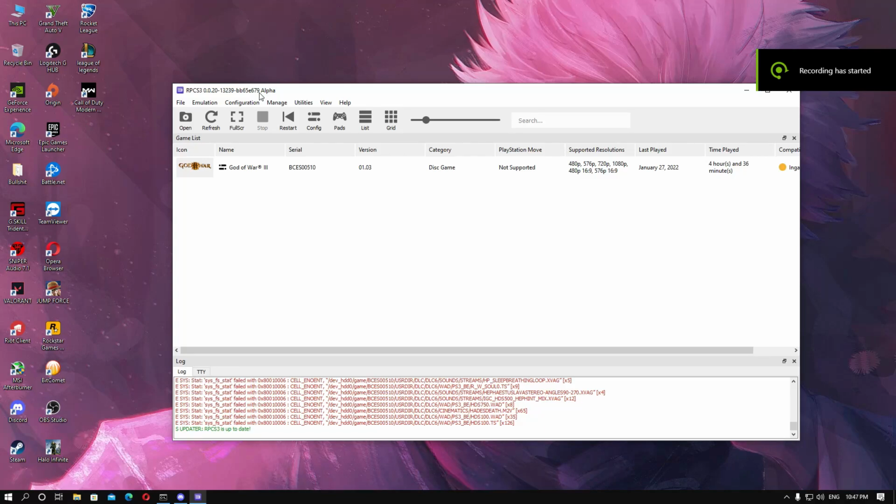Hello guys, in this video I'll be showing you the best God of War 3 settings on RPCS3 emulator. You have to make sure that you have the latest version of the emulator installed on your device. By default, when you open the emulator, it will ask you if you want to update the version of it or not, or you could simply press on help and then check for updates. Also, you have to make sure that you have the game version of 1.3.